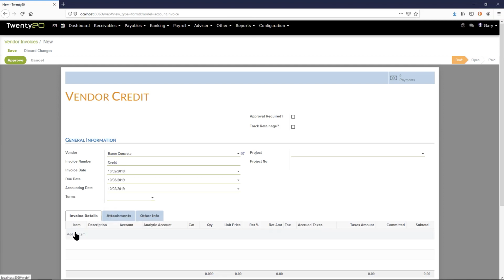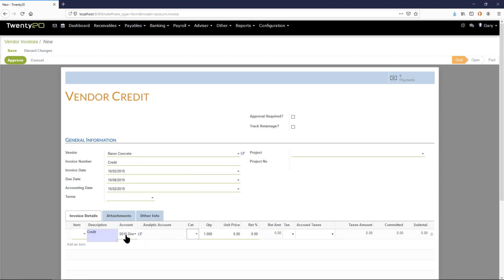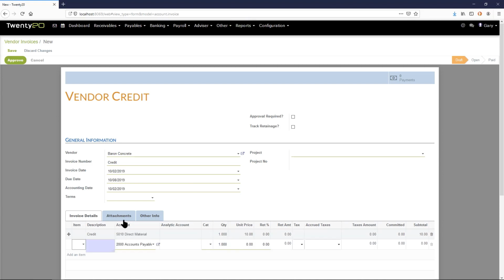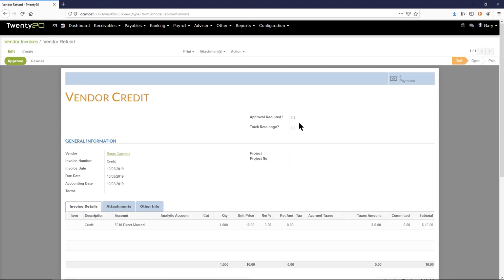Invoice date. I'll just give it a description of credit. You could put the actual product in. It's showing me my account here, my accounts payable. We're going to want a proper expense account, so the credit will be going back to that account. And I'll just make it for $10 and move through, one line will be fine. Save that. You can send this for approval also.